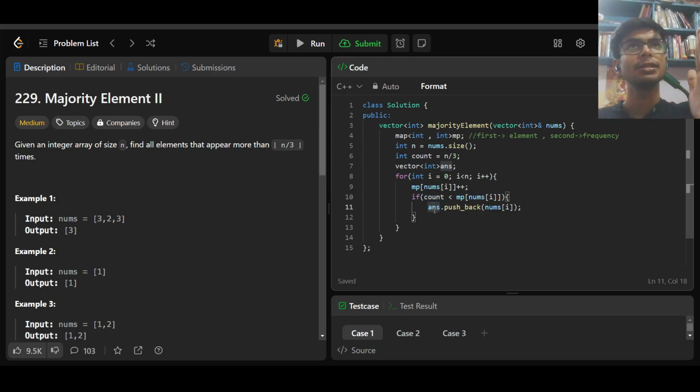let's say there is an array having size 9 and an element occurs 5 times. For the fourth occurring, we have pushed it into our answer. For the fifth occurring, I'll be pushing it again to my answer. Why? Because still count will be less than the map of nums of I, frequency of nums of I. And then again in the sixth iteration, let's say if it has a sixth occurring, I'll be pushing again the nums of I to answer, which is not a very good thing.